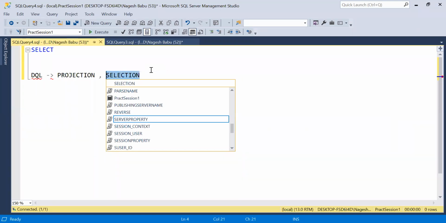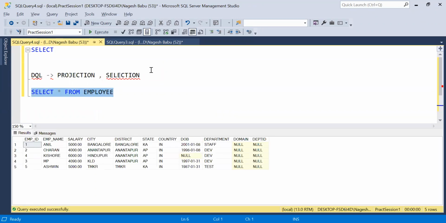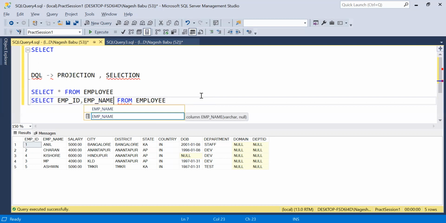Selection is the one we use to get all the table data. Say, select star from employee. This particular operation is called selection in DQL. And we have projection. What does projection actually mean? This is the one that we use to get particular selective columns. Let's say I'm going to modify this, so we want only employee ID, name, and the country he belonged to. So for that we use EMP ID and EMP name as well as country.